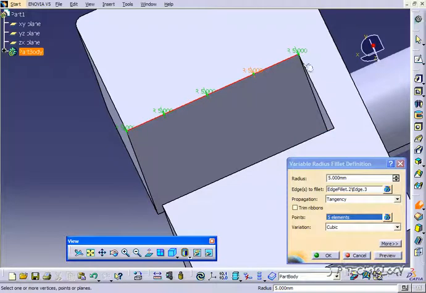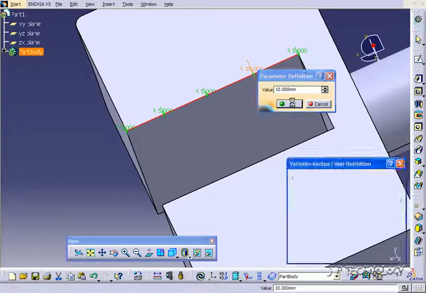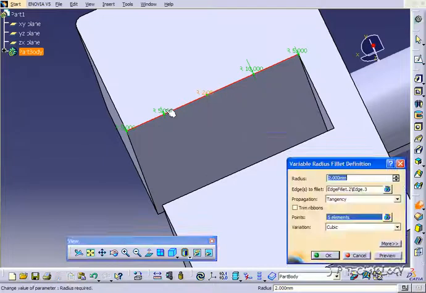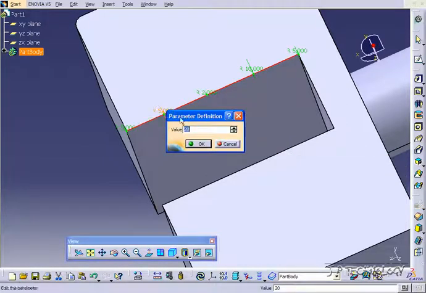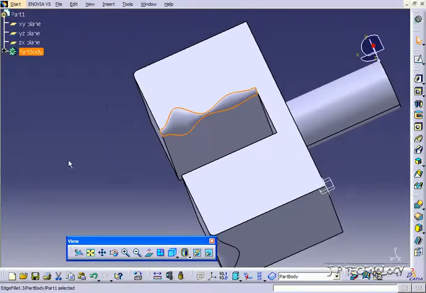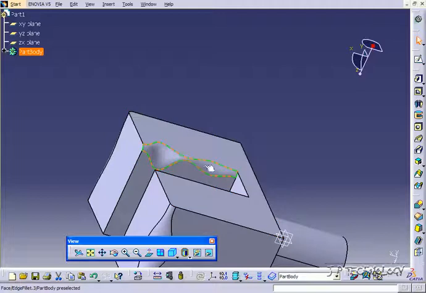So what we're going to do though is keep 5 at either end. And for this guy here, let's make him 10. We'll make this guy here 2. And we'll make this guy here 20. Click OK. And let's accept. And again, you'll see that we have more blending of all the different variable radiuses as it goes along the line.